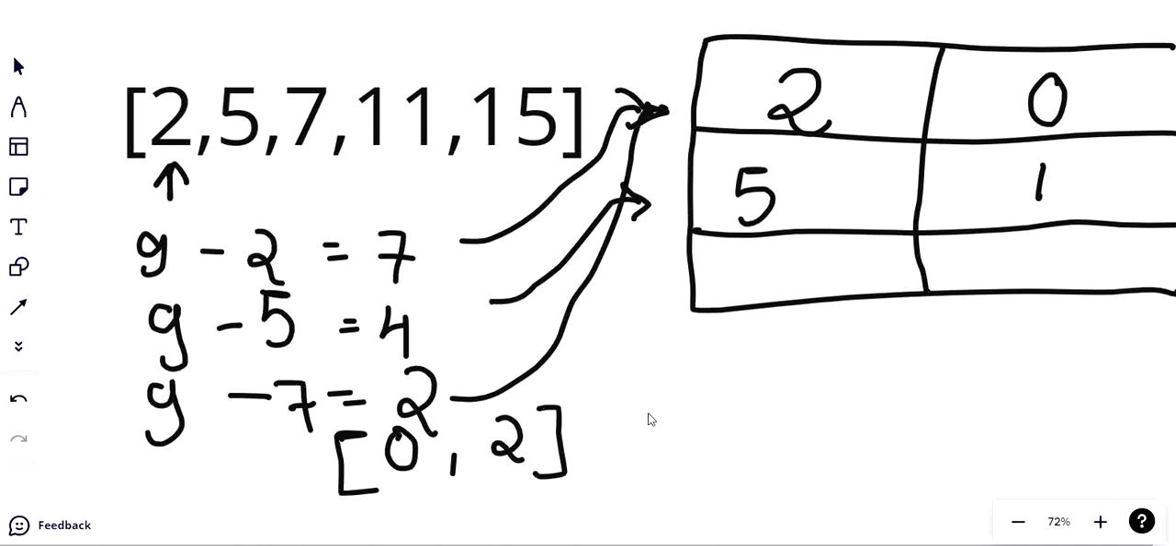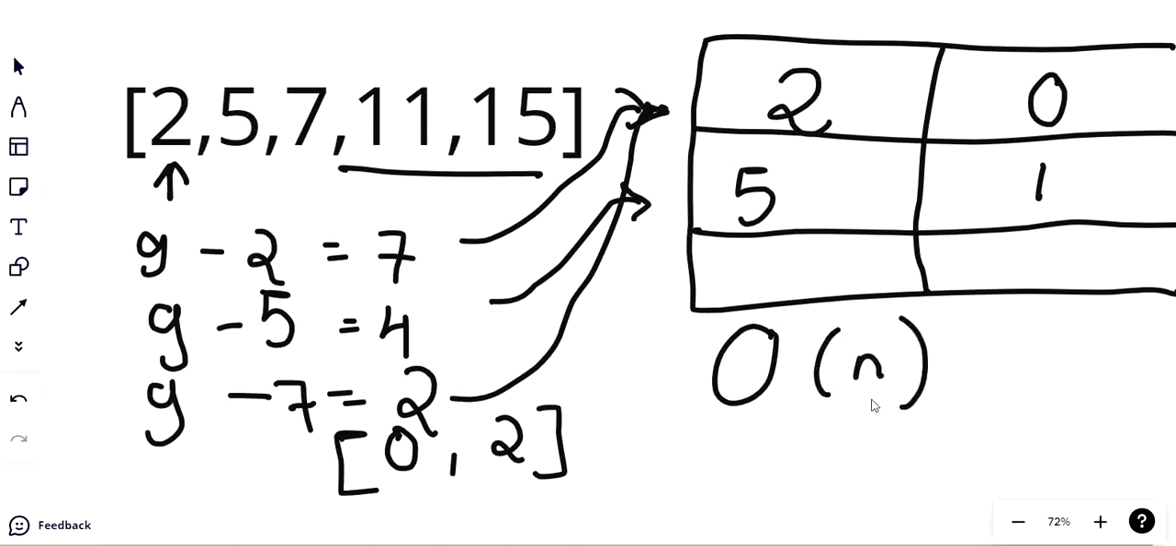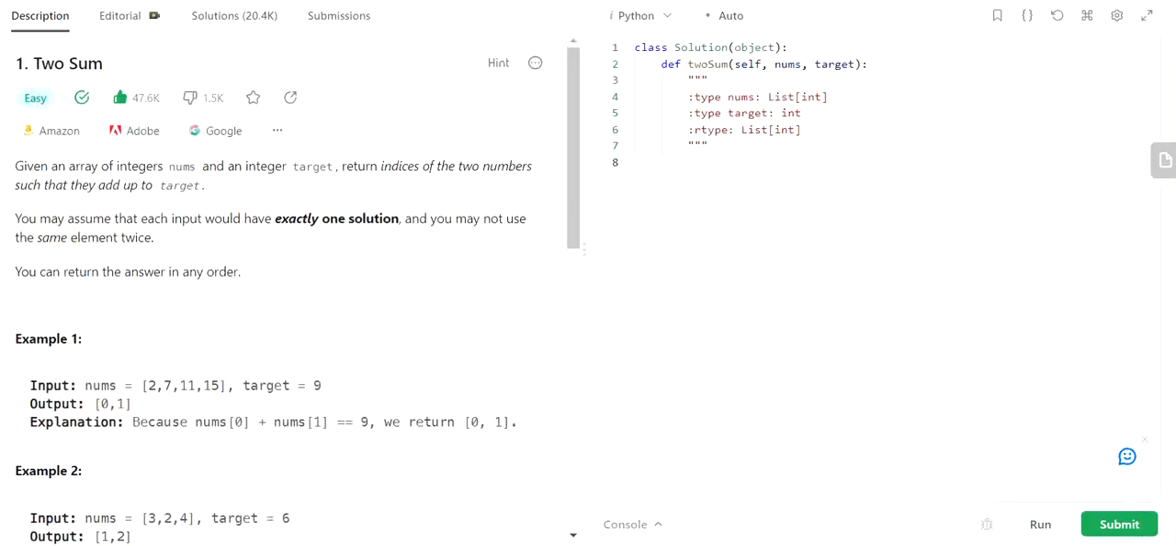So in this manner, we can see we are only traversing the whole array once. So our time complexity will be big O of n and our space complexity will also be big O of n. And this is how we can solve this question. So now let's code this whole solution and check whether it works or not.